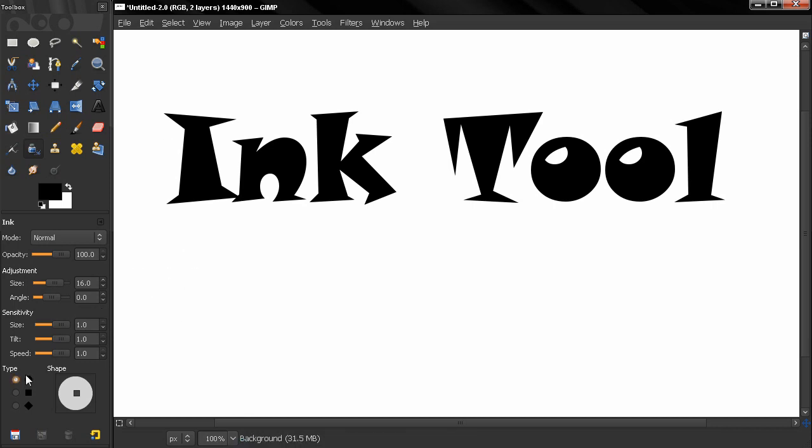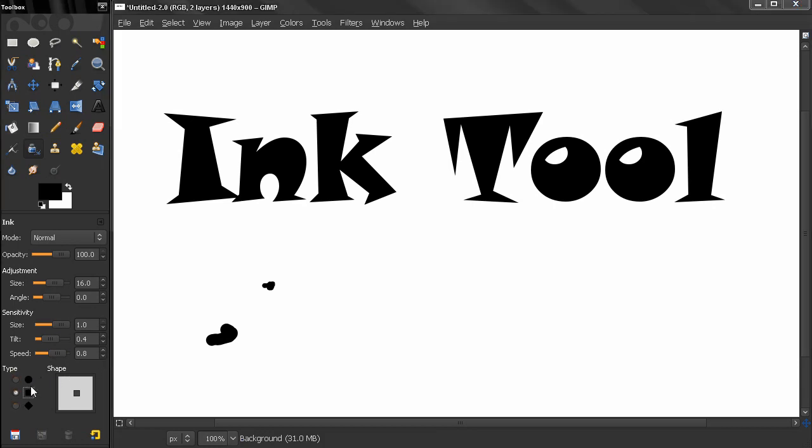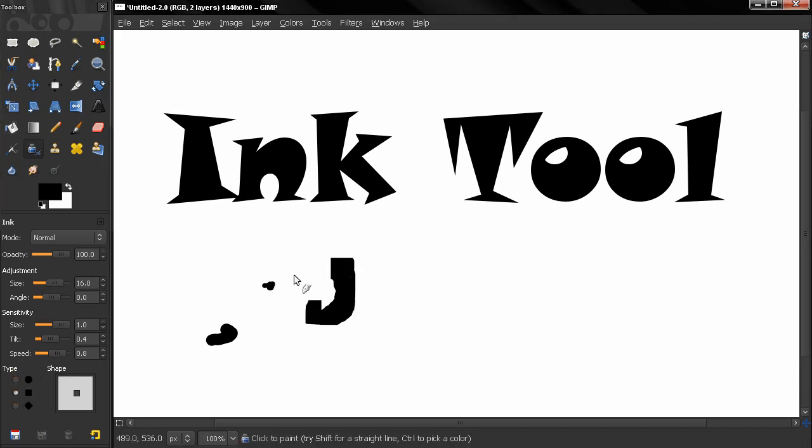Now here we have different types of nibs. We have a square, a circle, what we are using right now. Let's reset these options. We have a square, also a diamond.